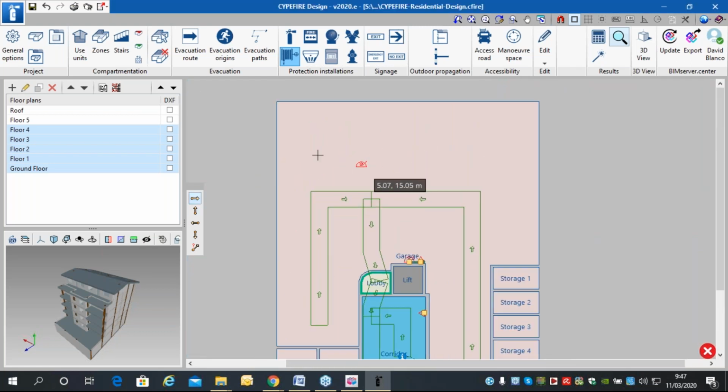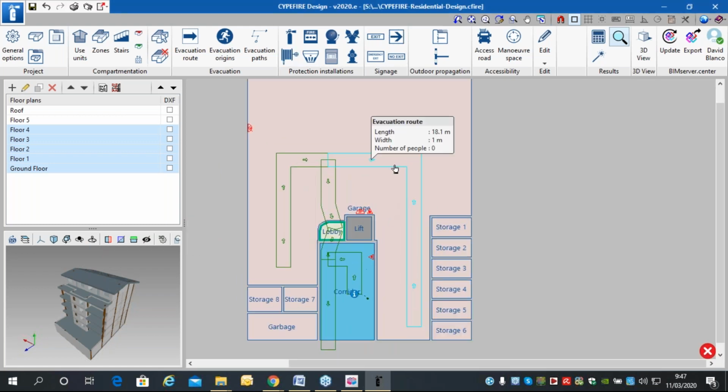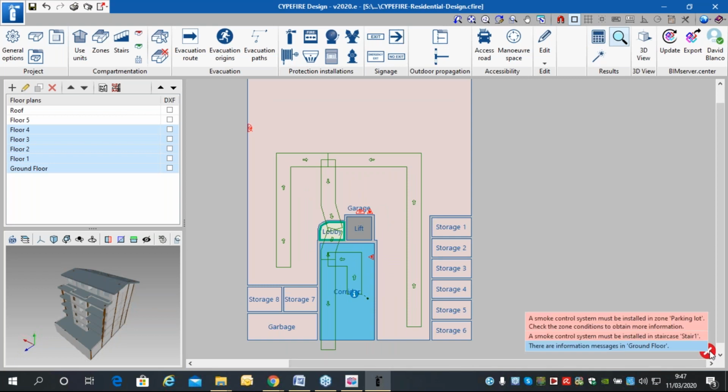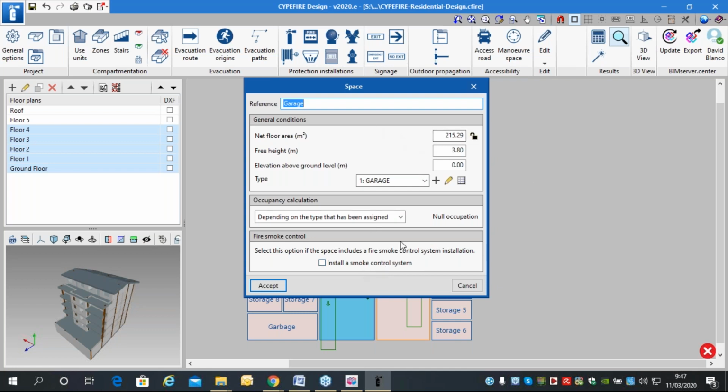And I could provide another one at this point, for example, over here, okay? So this is it. This is for the garage. If I update the results, they have just disappeared. Whereas a smoke control system must be installed in the staircase and also in the parking lot. So in the parking lot, if I edit here, this is the information, and we have the obligation to install a smoke control system, just in order to provide it with the different fire tools.